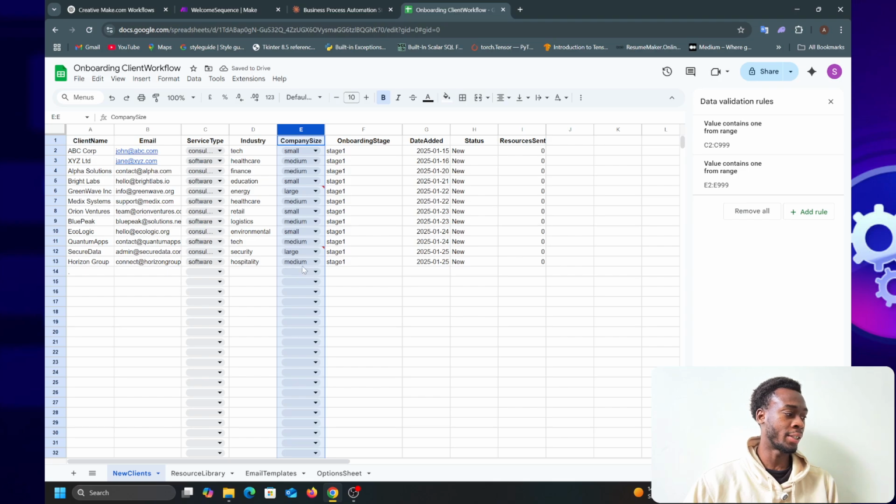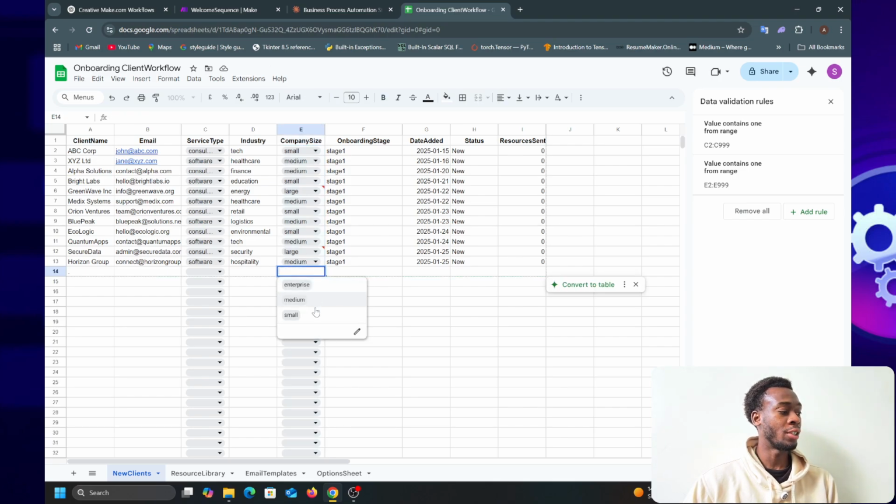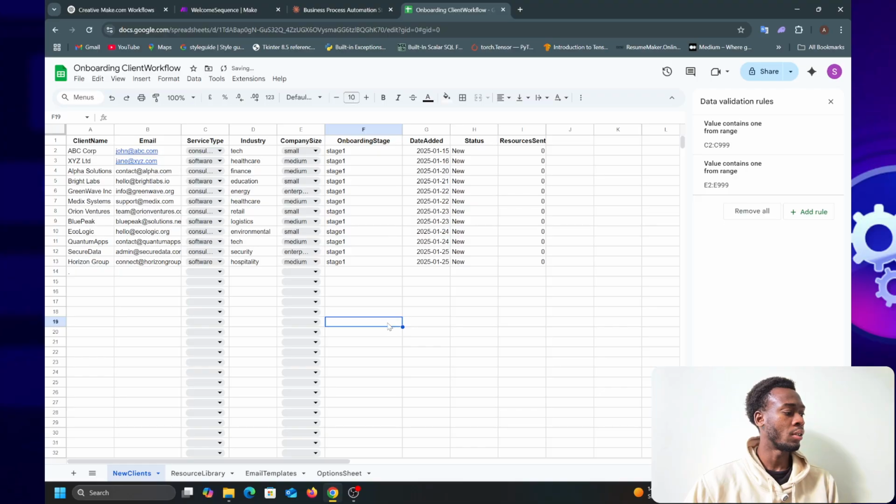Let's go to a new one. As you can see, now it's a drop down. So whenever you're entering a new client, you don't have to type in, and it reduces the risk of mistakes. So yeah, I've said large here instead of enterprise. As you can see, mistakes again, large here also instead of enterprise. Again, this is where you enter a new client.